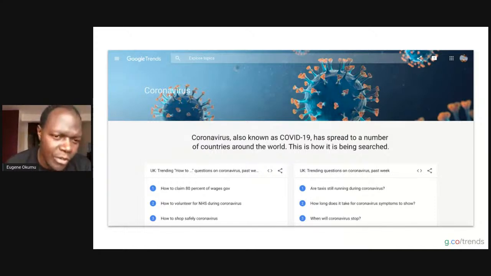In this case, coronavirus, and some of the go-to questions is how to claim 80% of wages from government, how to volunteer for National Health Service during coronavirus, and so on and so forth. So perhaps I could quickly jump back into trends and show some elements of how you can get these queries. So I'll just change my screen a bit and jump back into trends. Then I can show us a few of these elements.